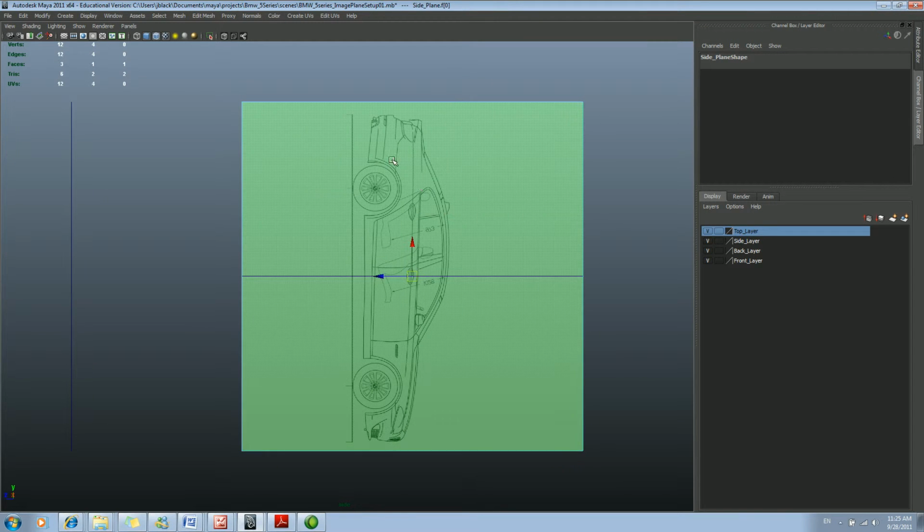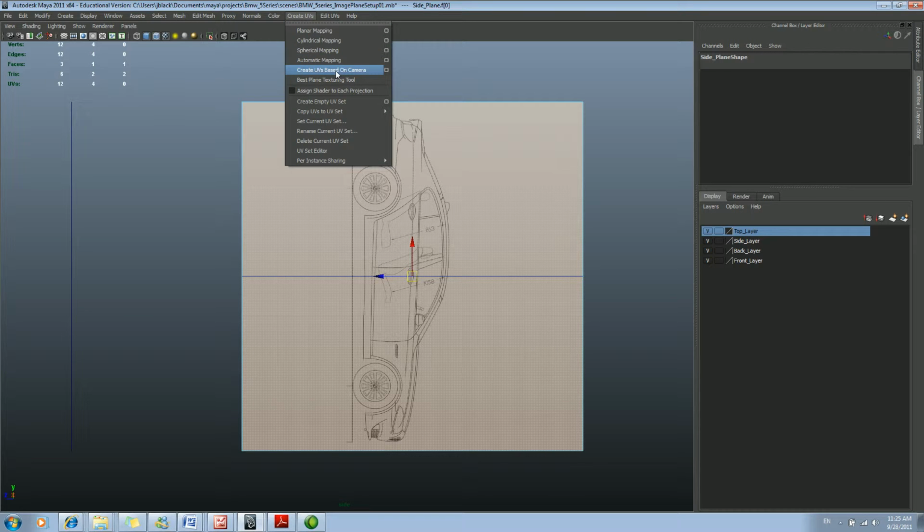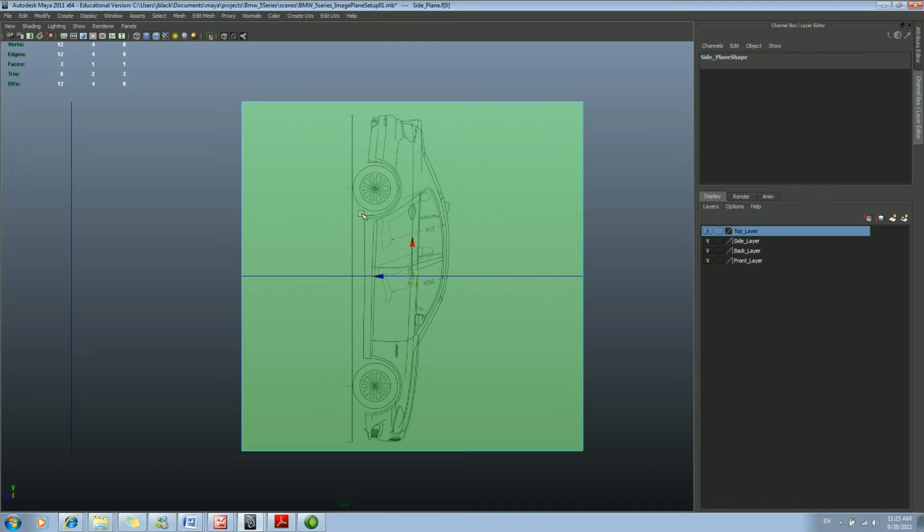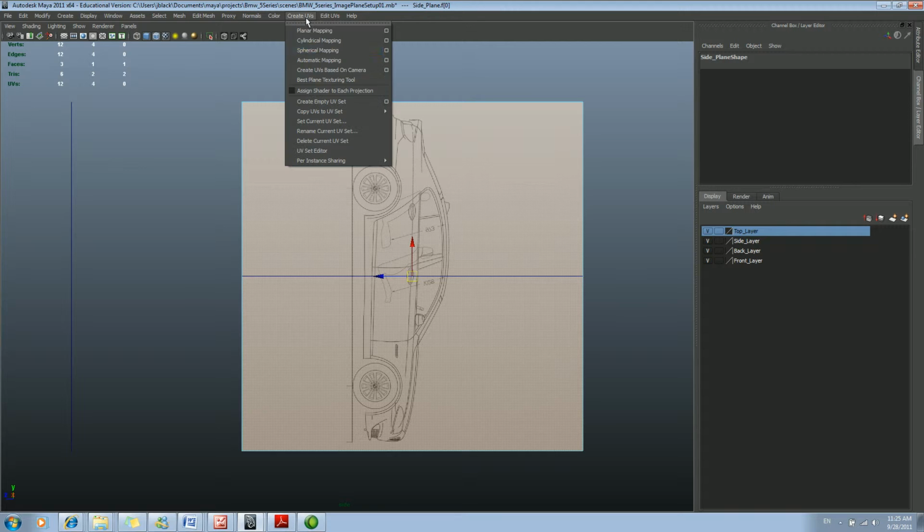So I'm going to go ahead and select this face. I'm going to go up here to create UVs. I'm going to say create UVs based on camera. Now what this does, it uses the actual camera that you're using at that time, and the camera meaning side view, front view, perspective, top, or if you created a camera. What I'm going to do is say create UVs based on camera.